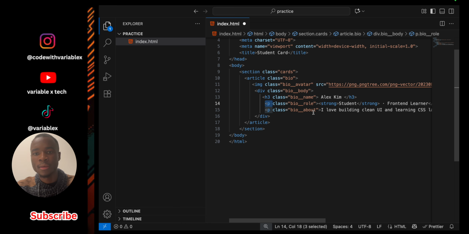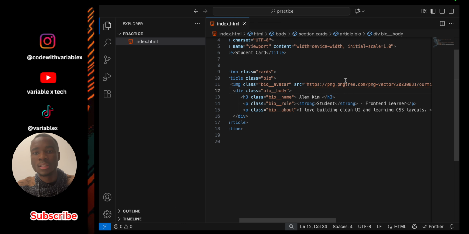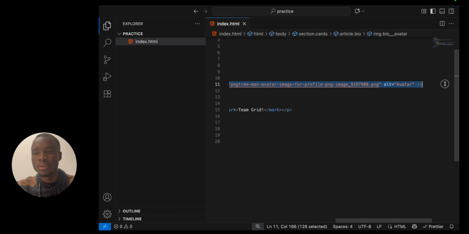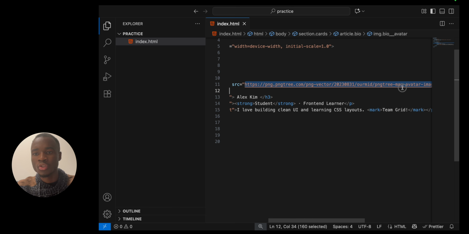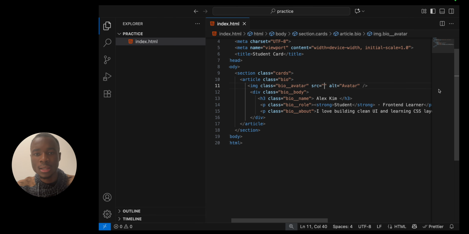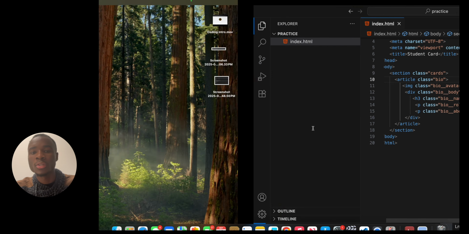Now, this link that we are going to put here, let me show you how I got this link. So you can see that this is normally how the code is supposed to look, but we have the source where we're getting the link, where we're going to get the image from, because this is an image. We want to show the student's image. So far this is what we have.